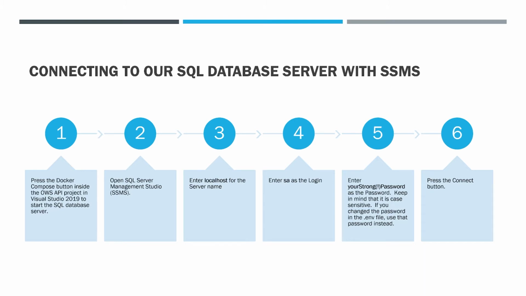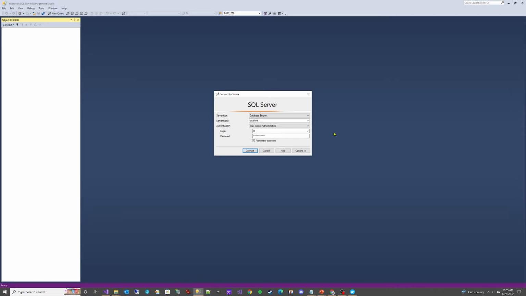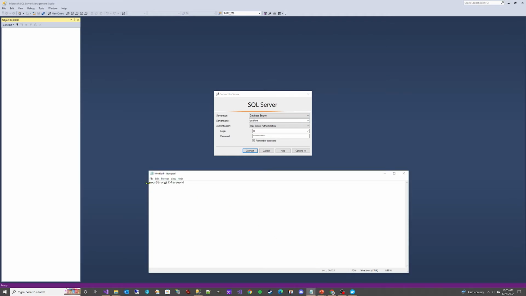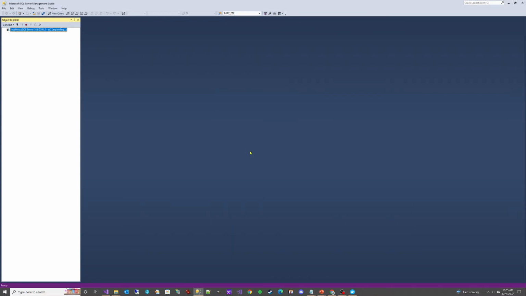Now we're going to connect to our SQL database server with SSMS. We're going to set the server name to localhost, change the authentication type to SQL Server Authentication. The login is SA, lowercase, and this is our password: Your(strong)Password, with a capital S for strong and a capital P for password. We're going to hit connect.